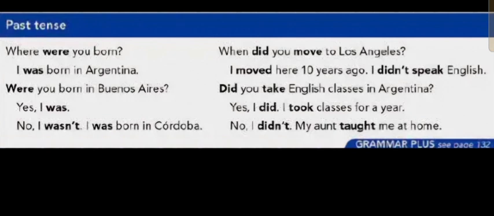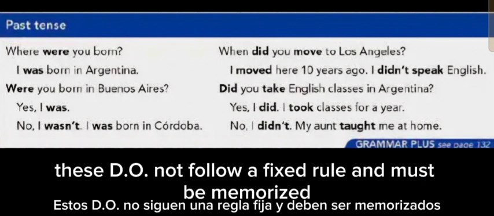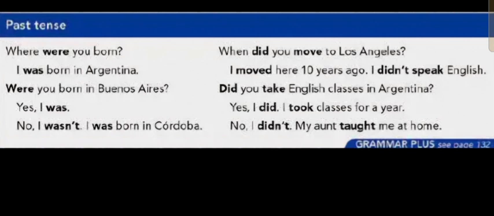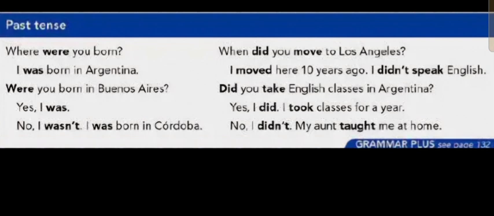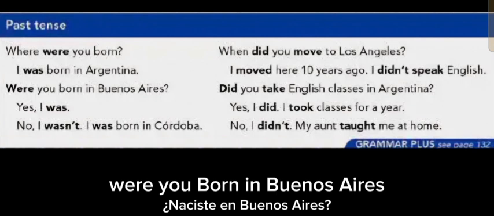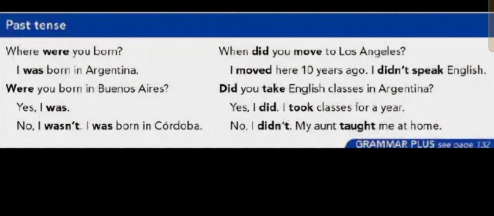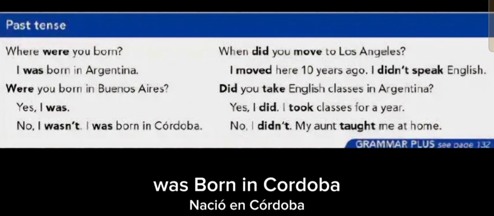Stop, stopped. Irregular verbs. These do not follow a fixed rule and must be memorized. Eat, ate. Go, went. Where were you born? He was born in Argentina. Were you born in Buenos Aires? Yes, I was. No, I wasn't. I was born in Córdoba.